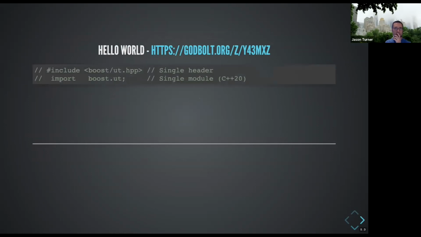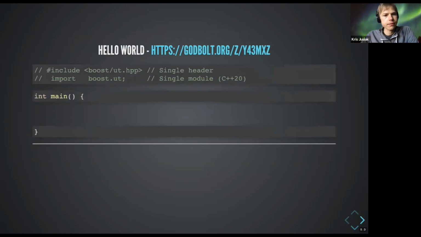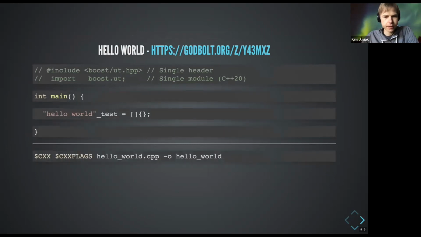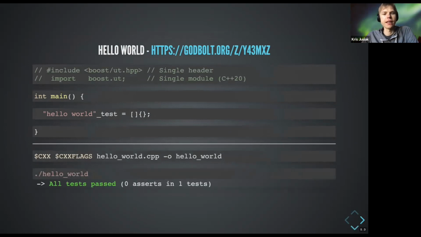So the hello world will be similar to what we had before. You can either include it or import. You have a main, you have hello world, you compile it, and you have nice output. So the output is from the framework itself. It has colors, which is quite fancy, and also has the values for the asserts and tests and all the goodies, so that it can be followed easily.